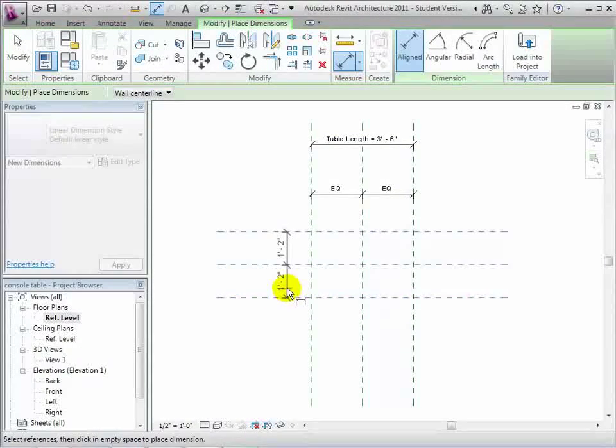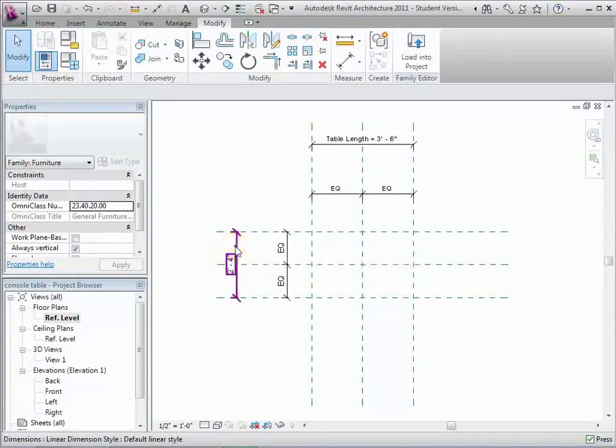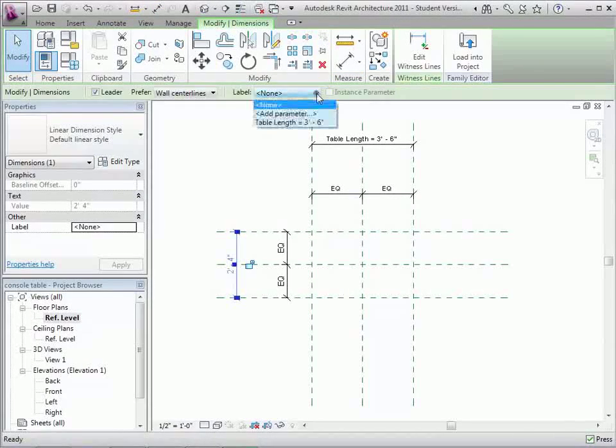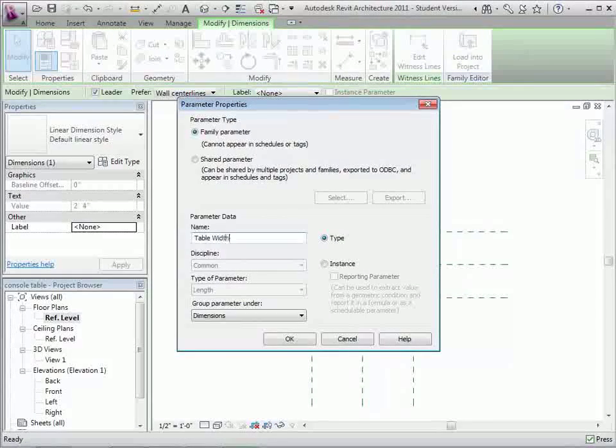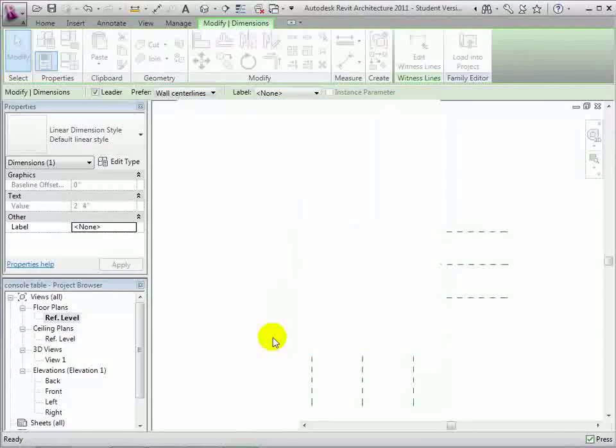Next, we'll add similar dimensions between the front and back reference planes. First, add dimensions that will set to equal to make sure the front and back reference planes are always equally spaced about the center. Then, we'll add a dimension that we'll use to set the width of the console table. Select this dimension and add a parameter to it. We'll call this one Table Width. It will also be a type parameter. It will have the type Length, and we'll also leave it grouped in the Dimensions section of the Properties dialog.